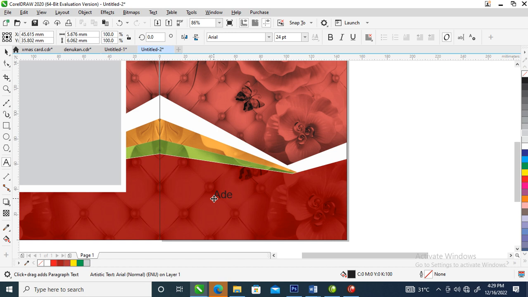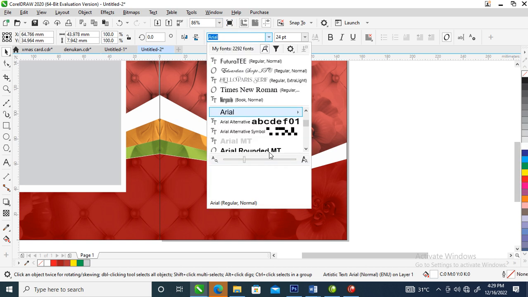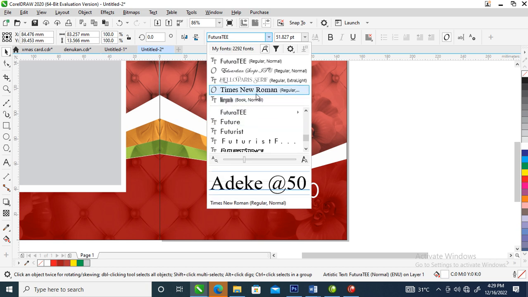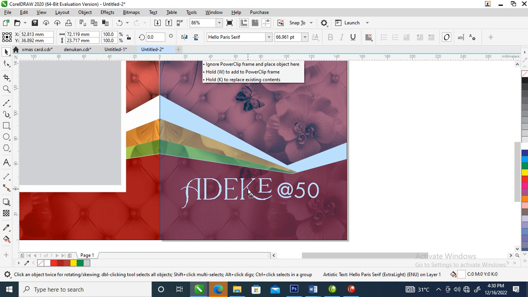Aduke, Aduke at 50. So let's change that to white. Then go over and change the font to Futura. So make it bigger. So in this case, let's hit Ctrl K to break that into pieces. Then change the name to Hello Paris. So make it bigger a little bit. Right click on white to make the outline a little bit thicker.